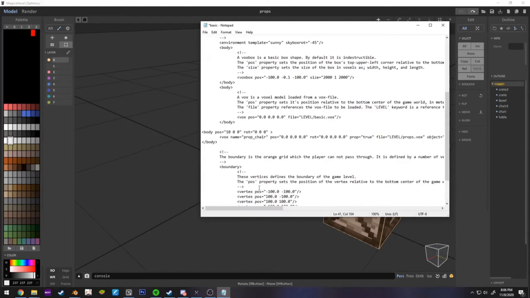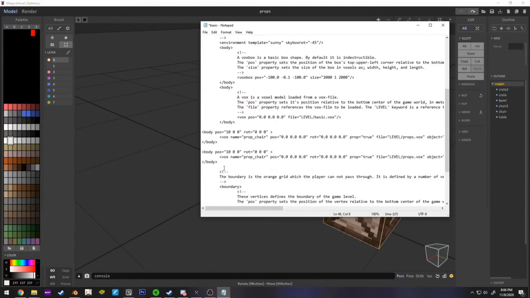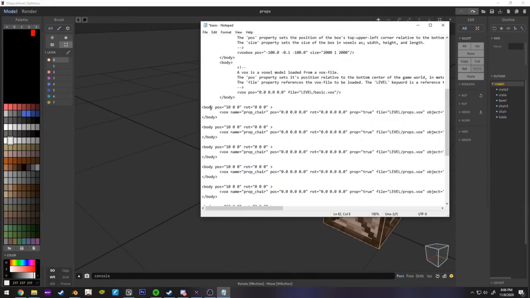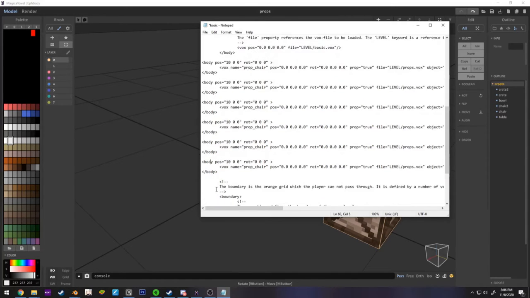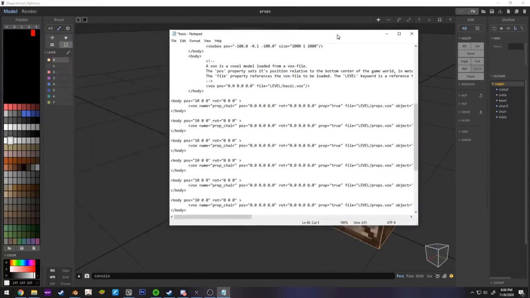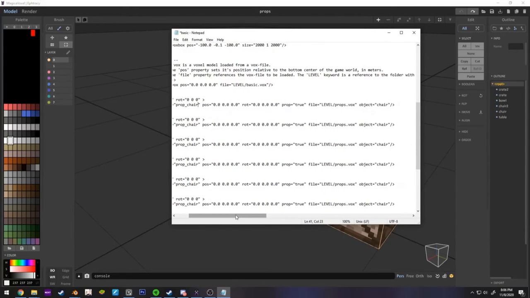So let's first copy and paste this body of code here 6 times. Like that. So we have 1, 2, 3, 4, 5, 6 for the 6 objects we have in this MagicaVoxel file. And for right here where it says chair, we can leave that alone and that alone.